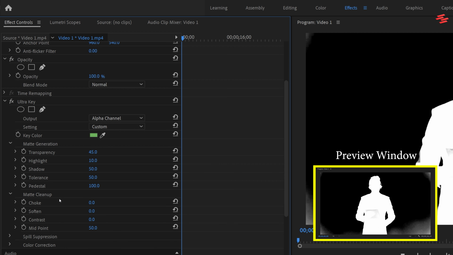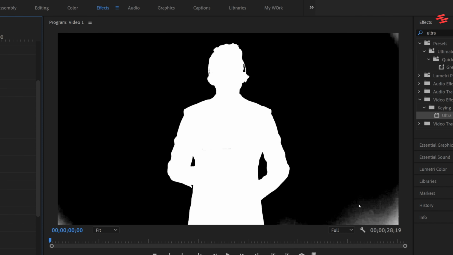Then, expand the Matte Cleanup section and adjust the choke value to around 25 and the contrast to 100. Feel free to tweak these values as they depend on the specific video. Now we've removed a lot of the noise, but there may still be some in the corners.